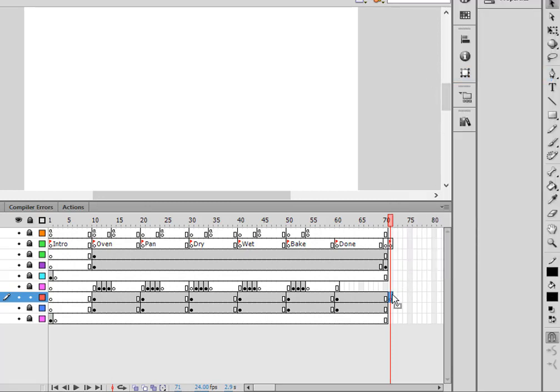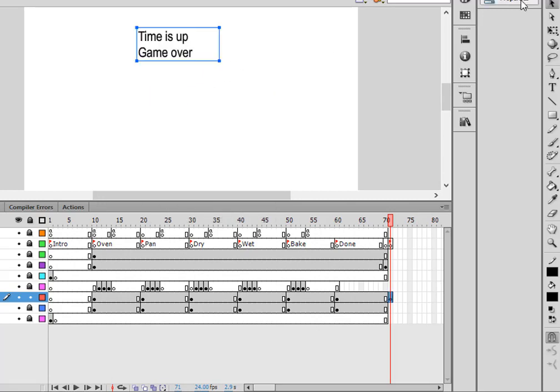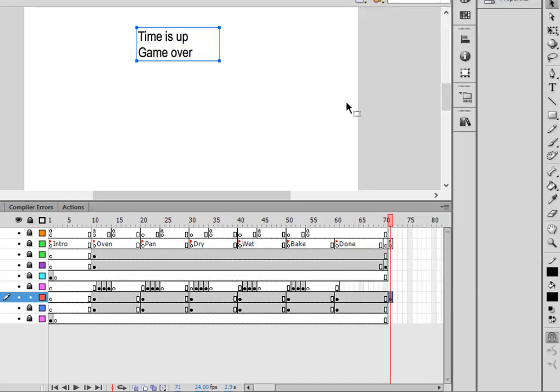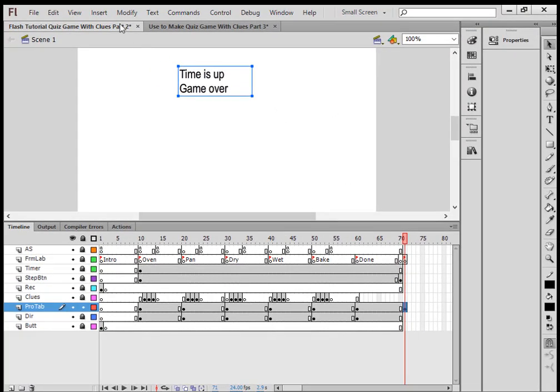and type this, and this has static text, and it says time is up, game over. Now I don't think it's going to do much right now other than give me some errors, but let's see.